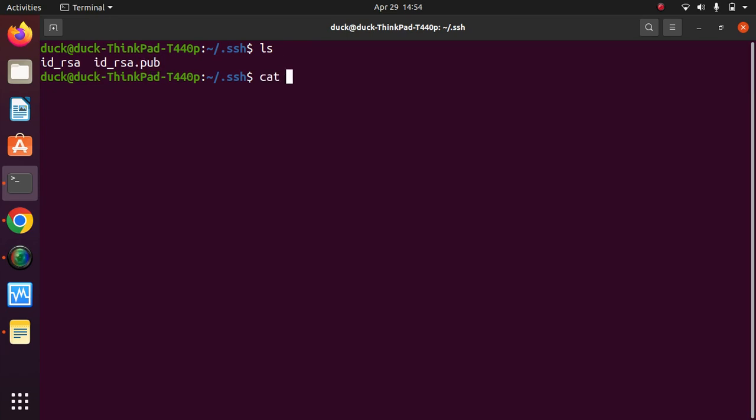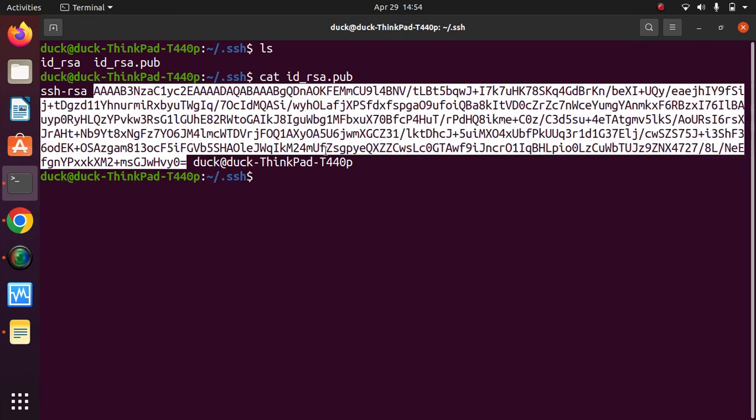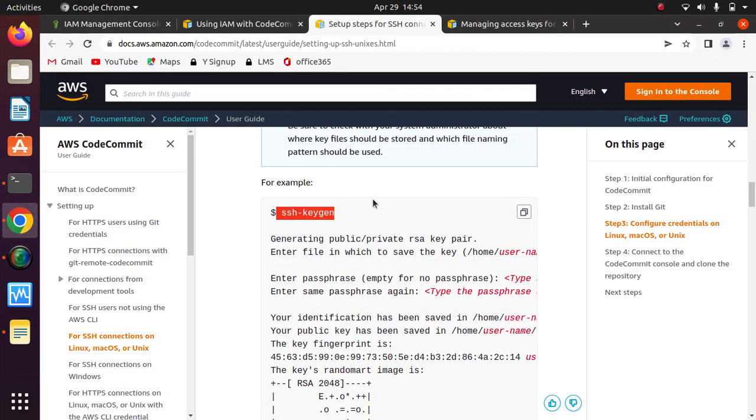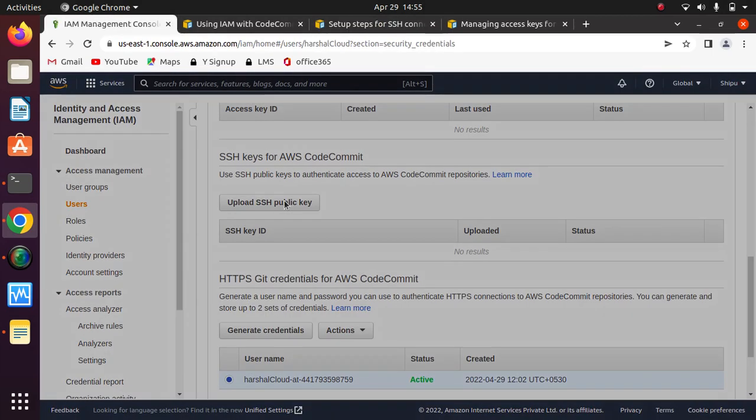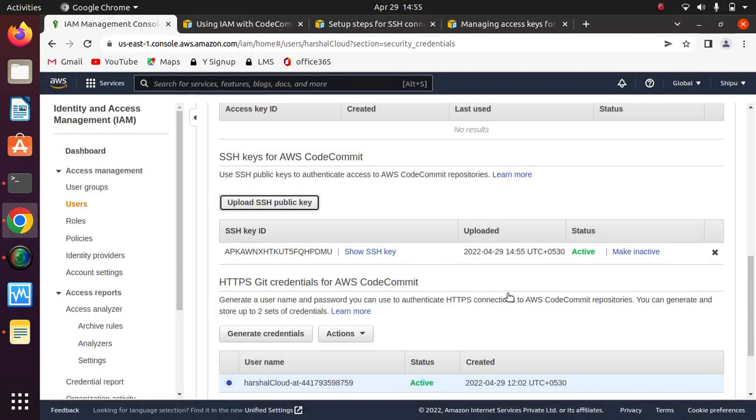So now what you have to do is cat, and copy paste. This is your key. Now just copy this key and paste it here. So upload the public key, paste it over here, then upload it. Now the SSH key is active. It is showing active status. So we have successfully uploaded the public key.